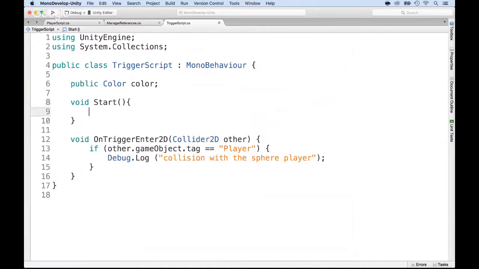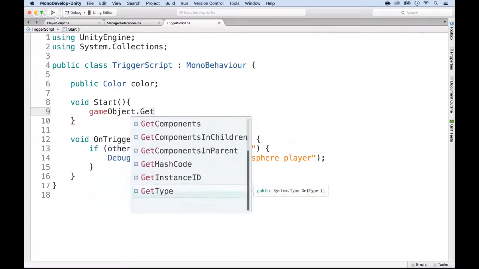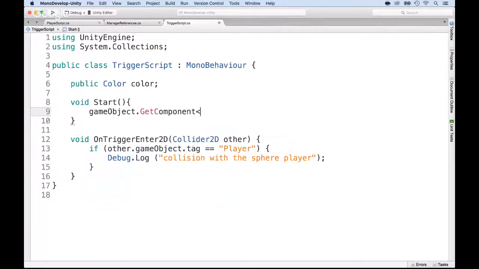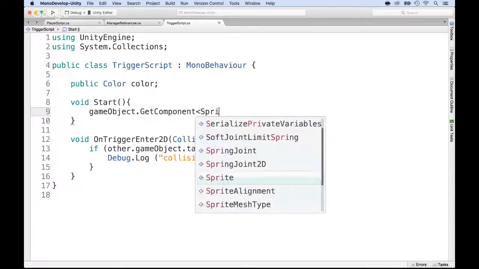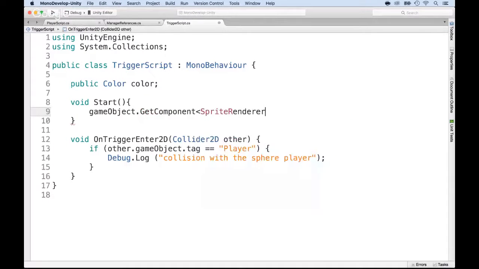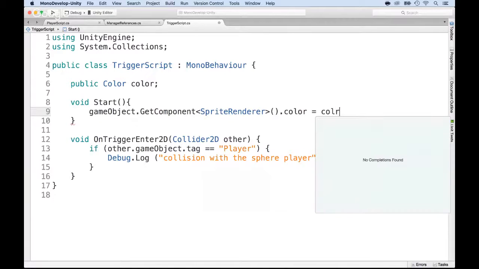I will do gameObject. So that's this game object dot GetComponent. And the component is the 2D renderer. Now make sure that you have a sprite renderer inside of your rectangle as well. Okay, so SpriteRenderer dot color is equal to color. All right, that's it. Now I can save that.